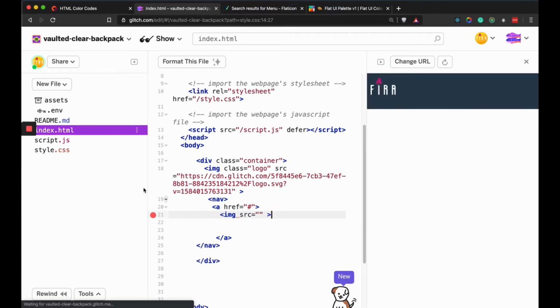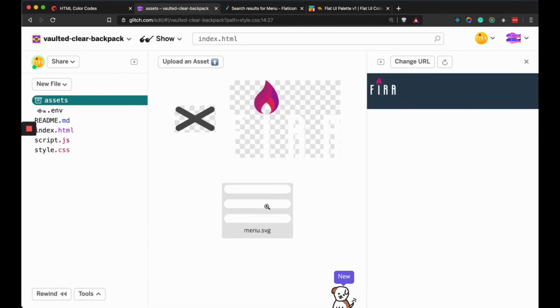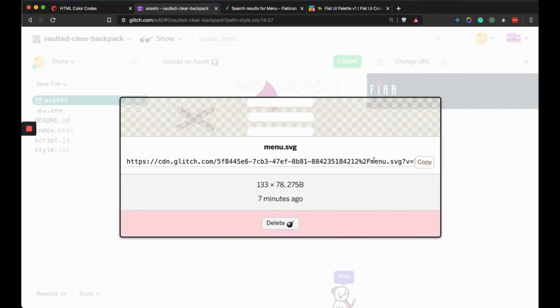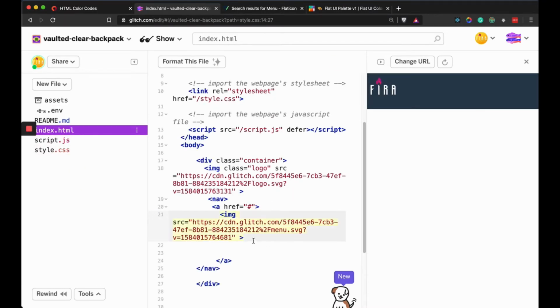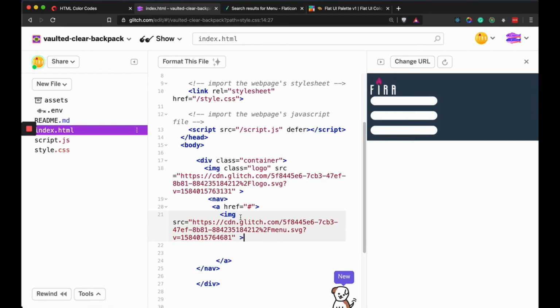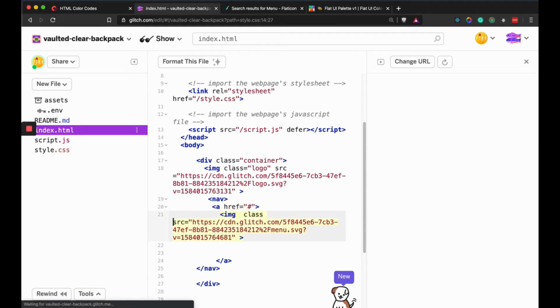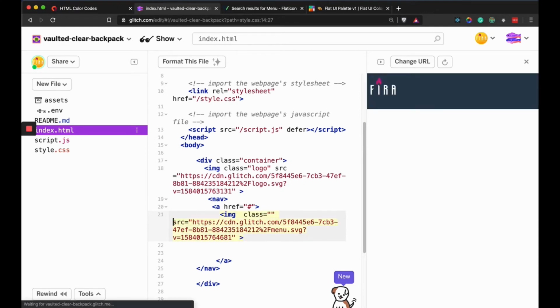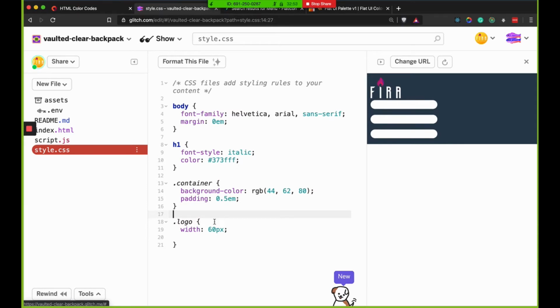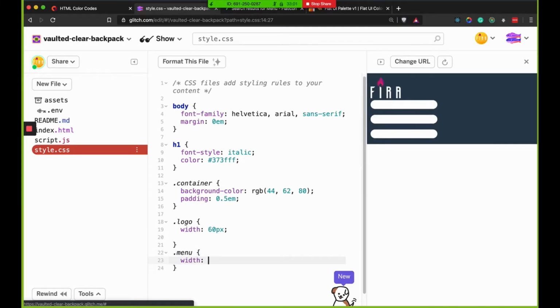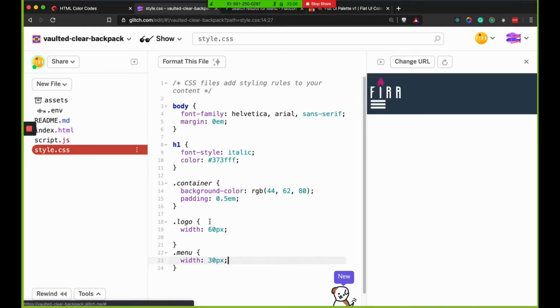So you can go back to your assets folder, get the link, copy, and paste it, and add a class. Call it menu. Go and style it. Add a menu. Then say width is 30 pixels. All right.